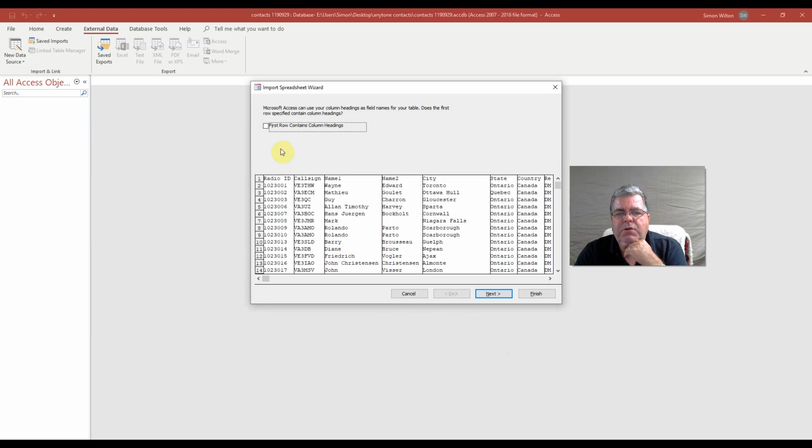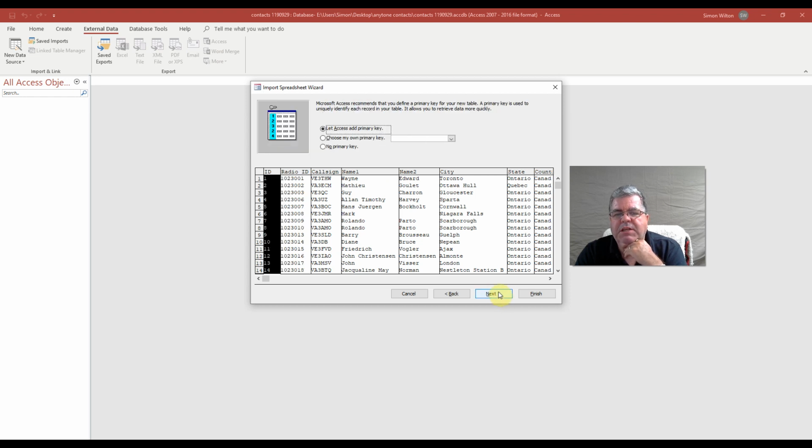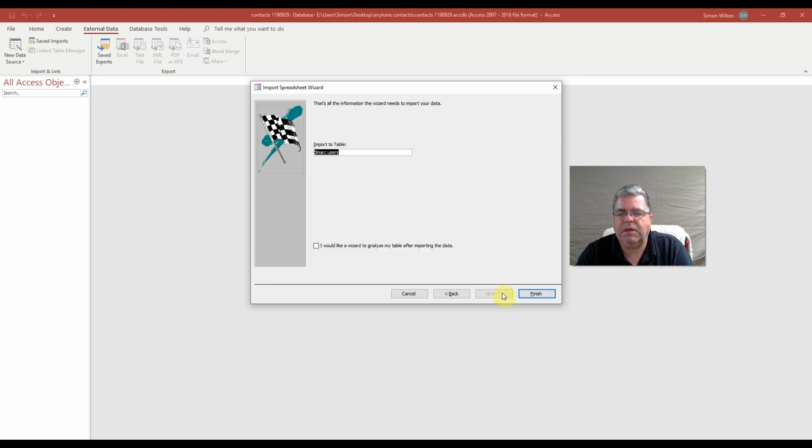Just kind of step through. First row contains the headings. They were the field names we gave. It's pretty much a next. I would say no primary key here because we don't want to export it. The primary key is actually radio ID, but just say no primary key. It makes it easier later when we're exporting it because then we don't have to delete that column.